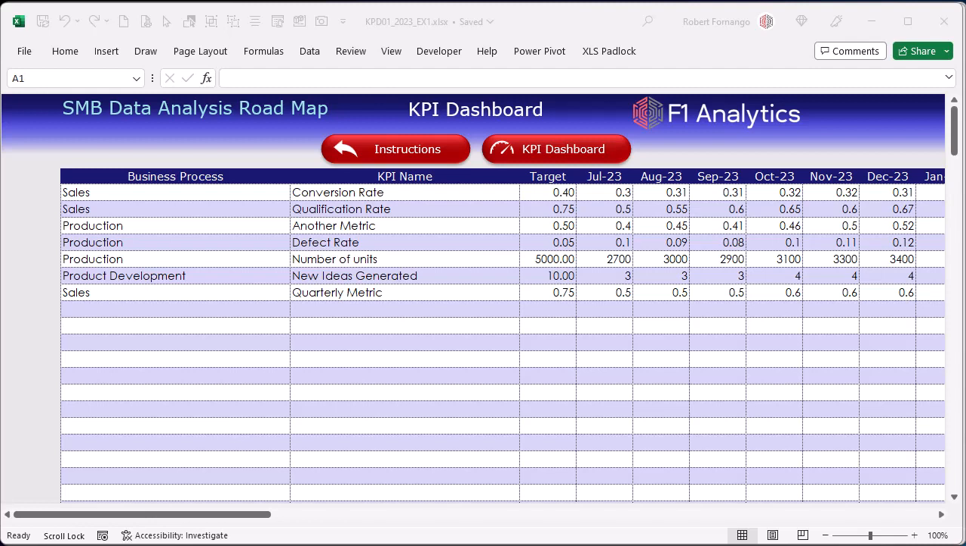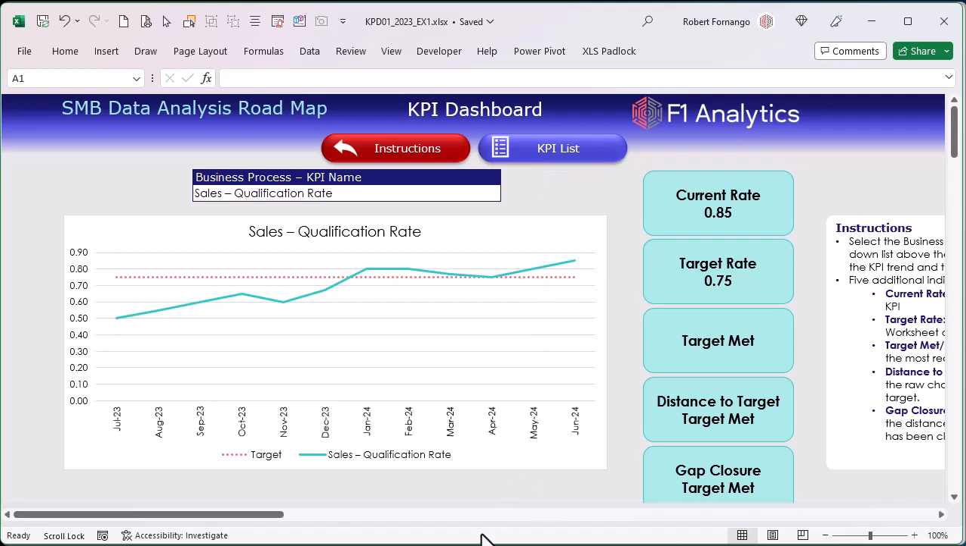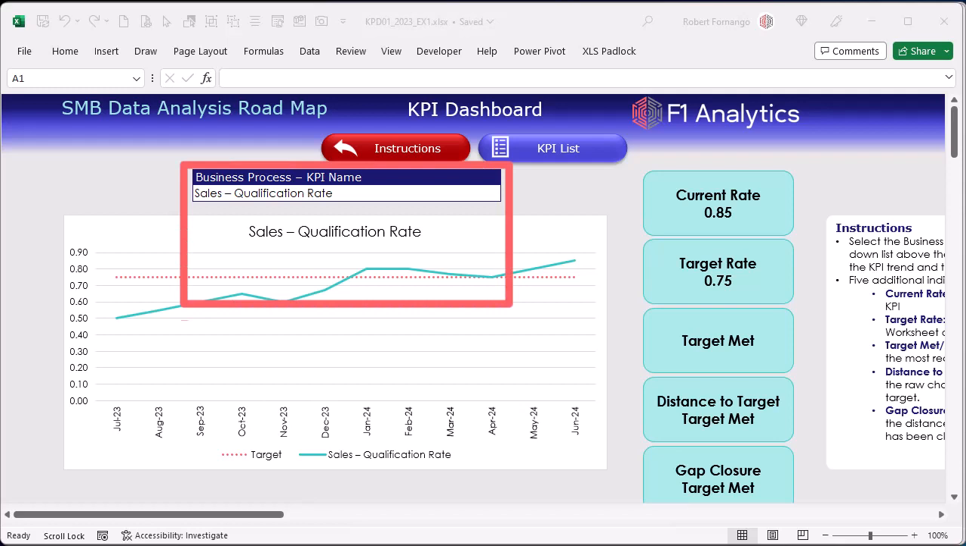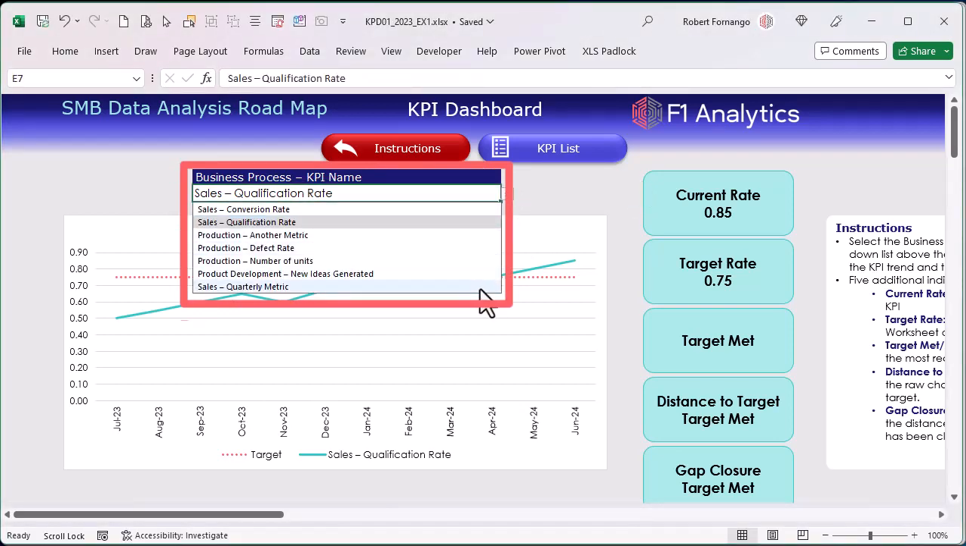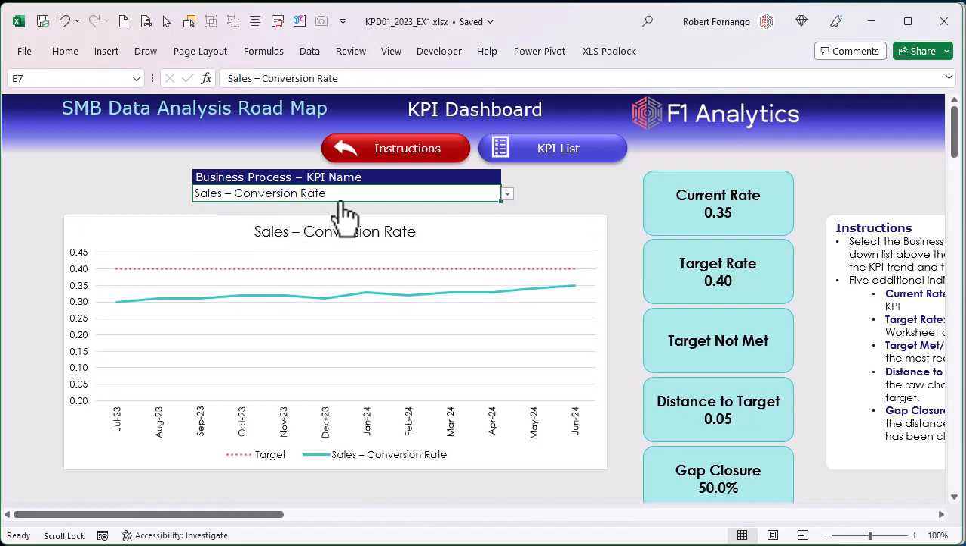Now let's take a look at the KPI dashboard. This is the worksheet you'll want to use once the KPI data has been updated each month so that you can make informed decisions about the performance of your business. The worksheet has 2 navigation buttons to get back to the instructions worksheet and the KPI list. Below the navigation buttons is a drop-down menu with a list of the KPIs from the KPI list. When you select a KPI from the list, the line chart and other metrics will update automatically.